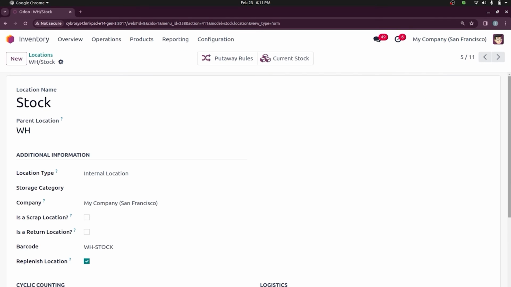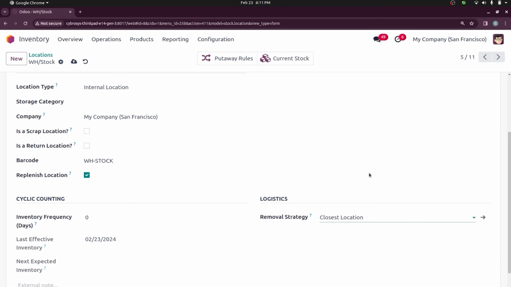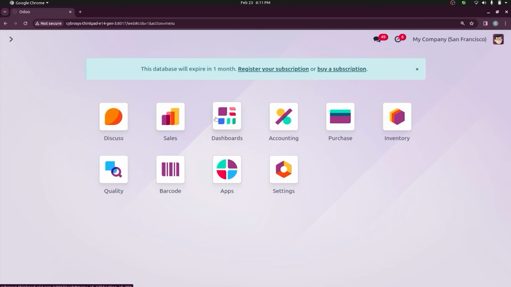The same location. Changing the removal strategy to closest location. So I'm choosing removal strategy as closest location.